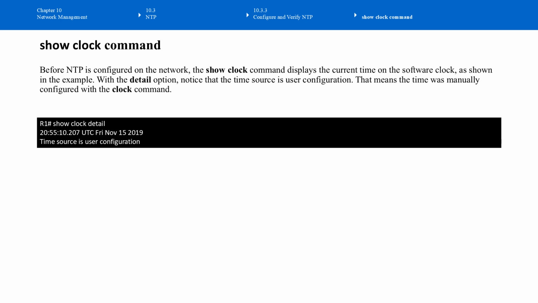Now let's talk about the commands used for NTP. The first one is the show clock command. Before NTP is configured on the network, we can use the show clock command to display the current time on the software clock. In this example, for router R1, you enter show clock detail, and the return message shows the current time, such as 8:55:10 PM UTC, Friday, November 15, 2019. The time source is user configuration.